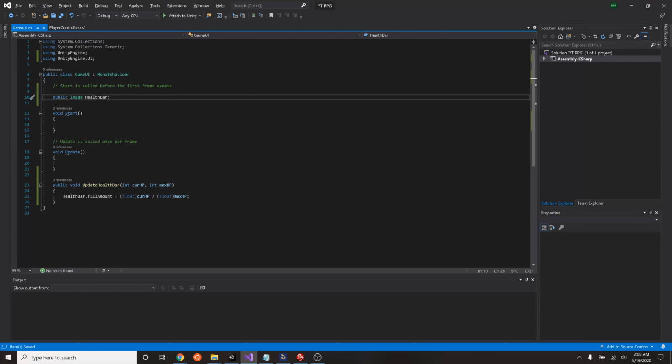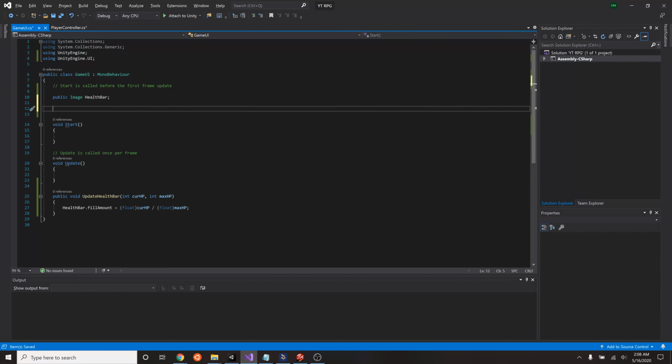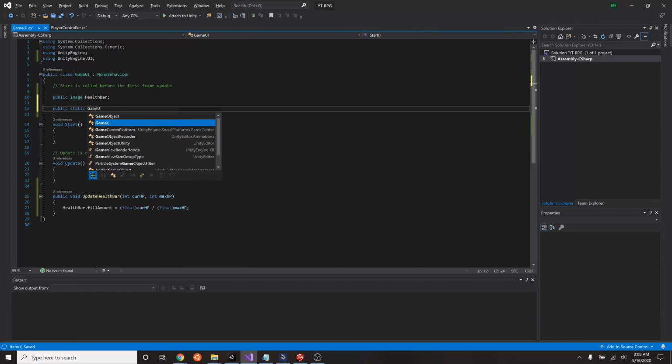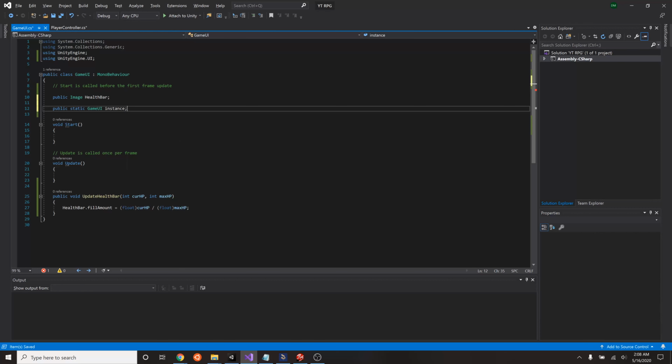And up here, we are going to create a public static. Static means that it's accessible to all of the game and doesn't really change much. Game UI, and we'll say that this is going to be the instance of our game UI, so let's just call it instance. Now I have to set this instance to equal this script as soon as it opens.